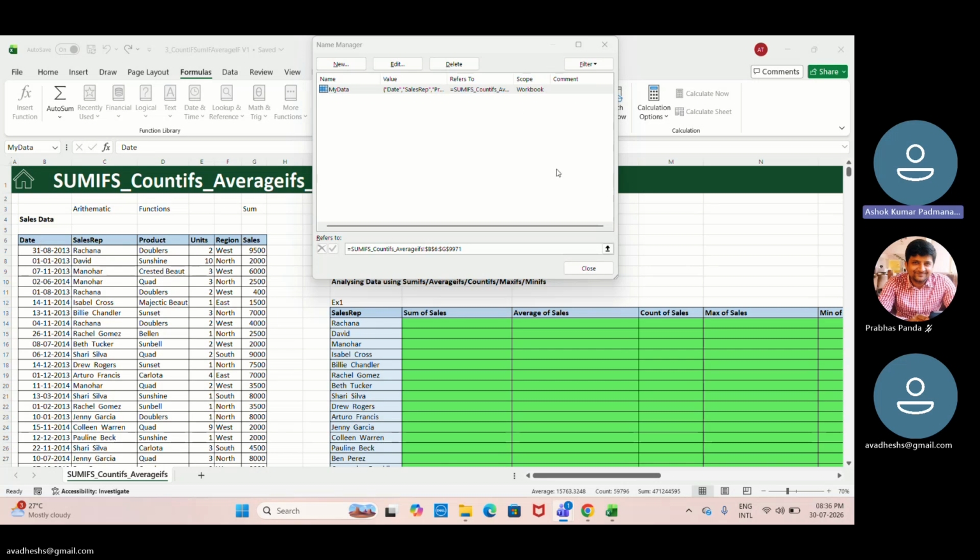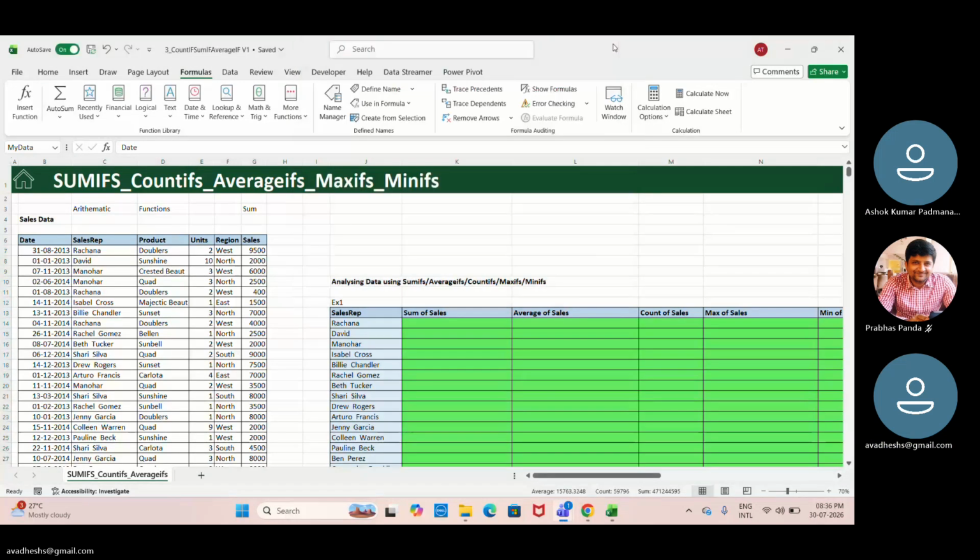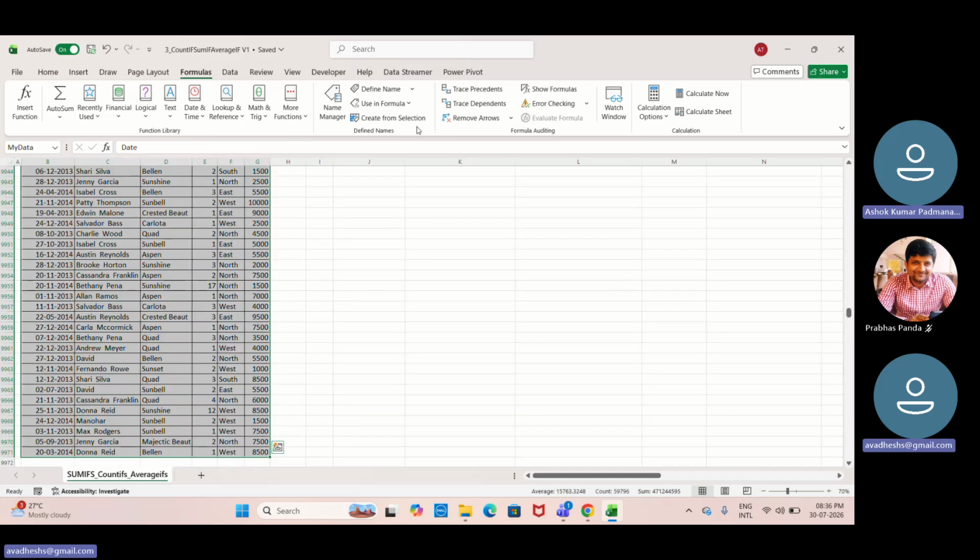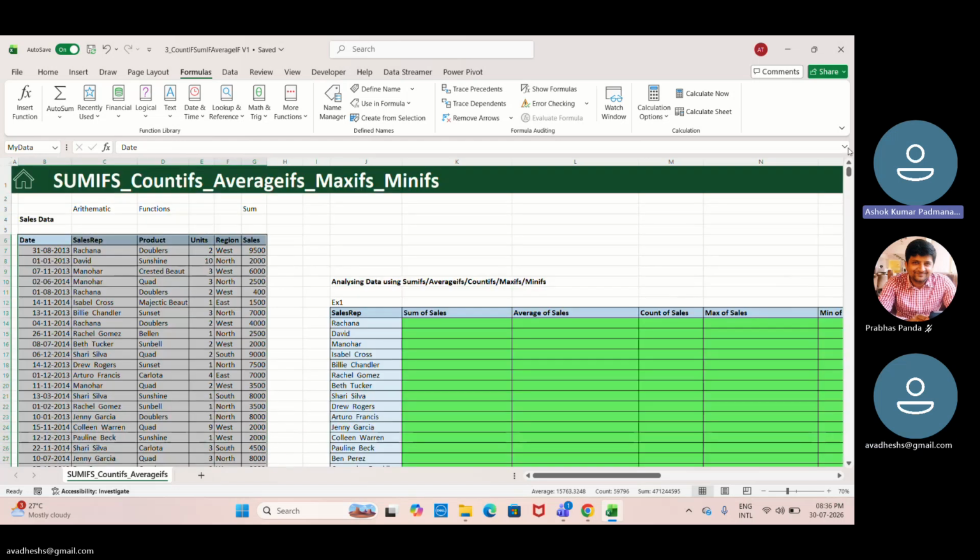This you created, right? Now close it. Now select the entire data again. The idea is... do you understand the idea? What I'm saying is I don't want the entire data to be in a single range.